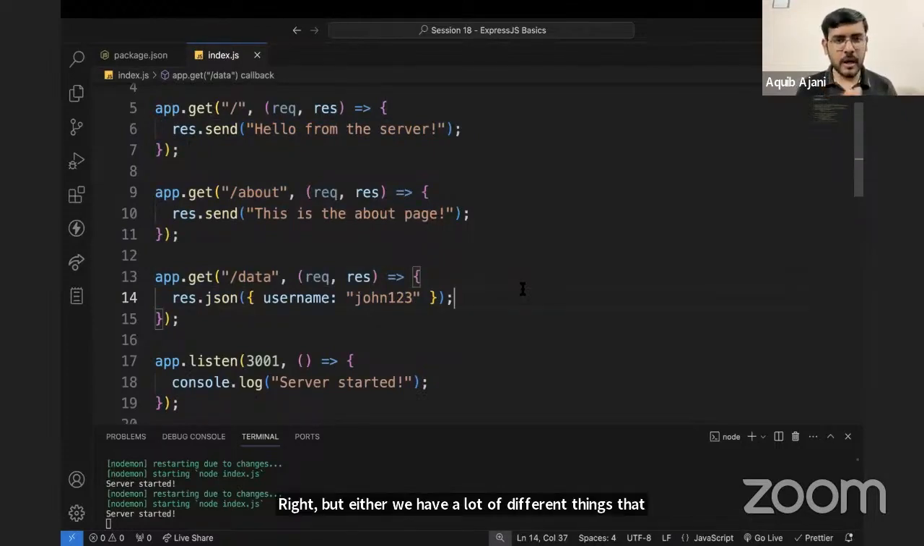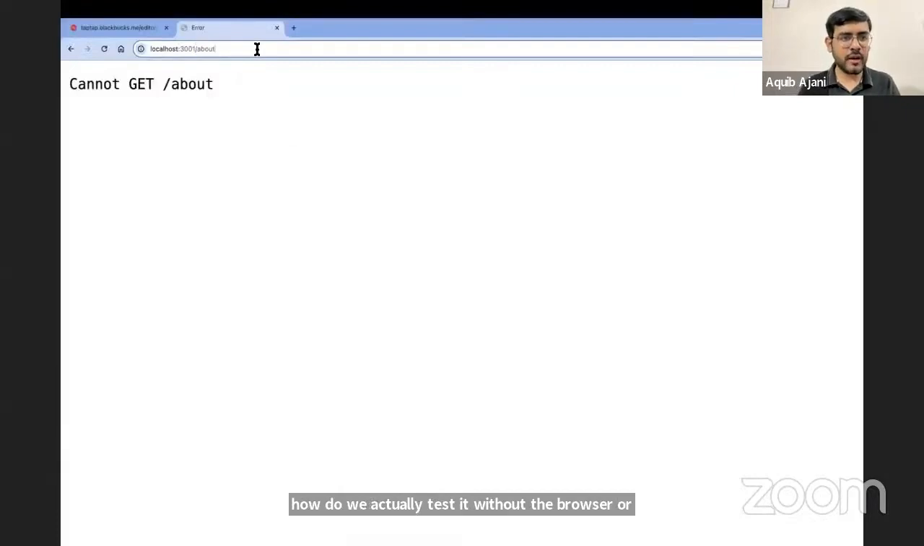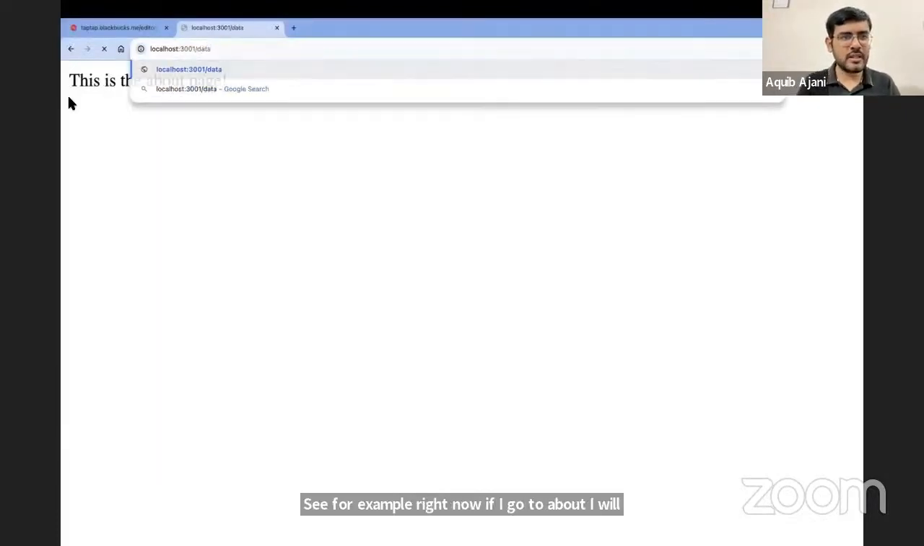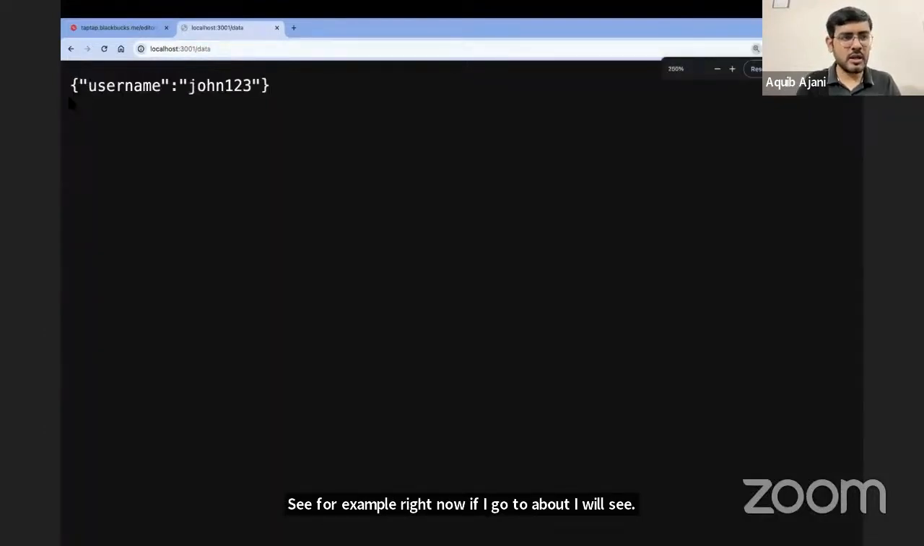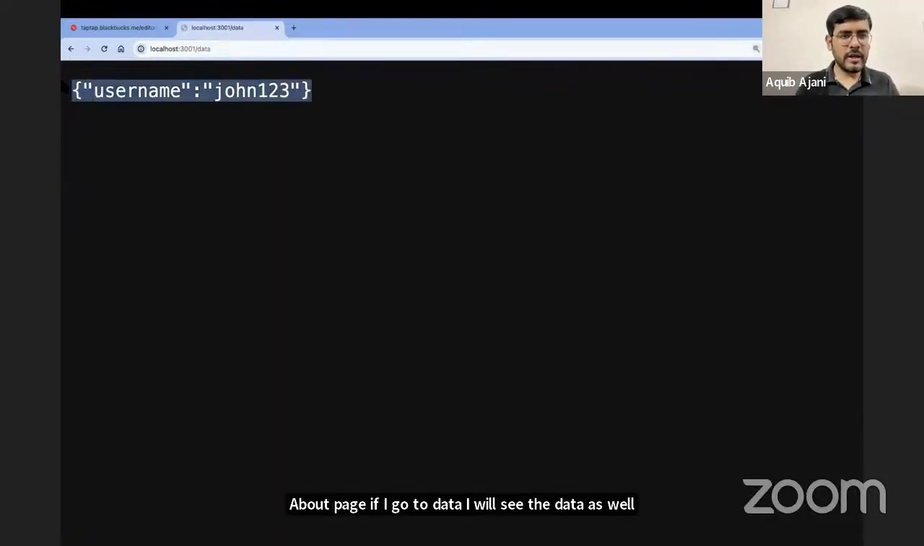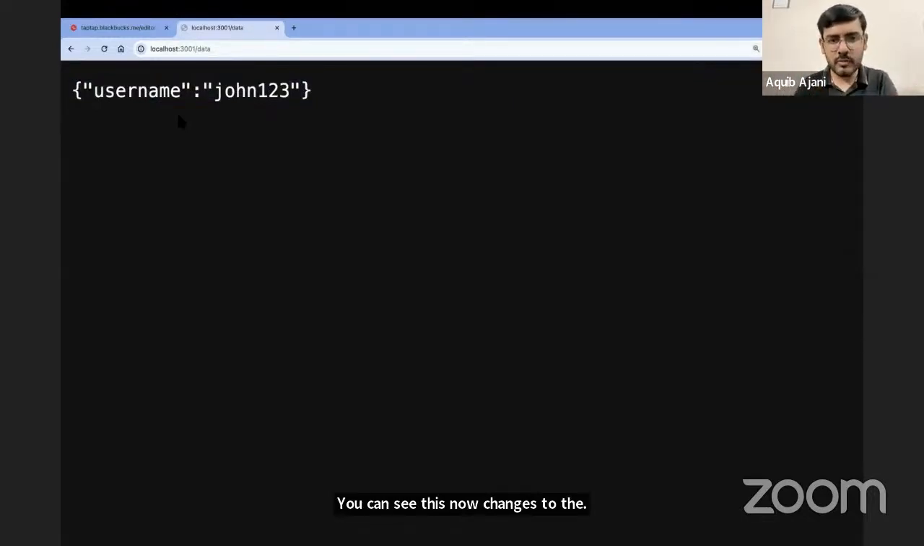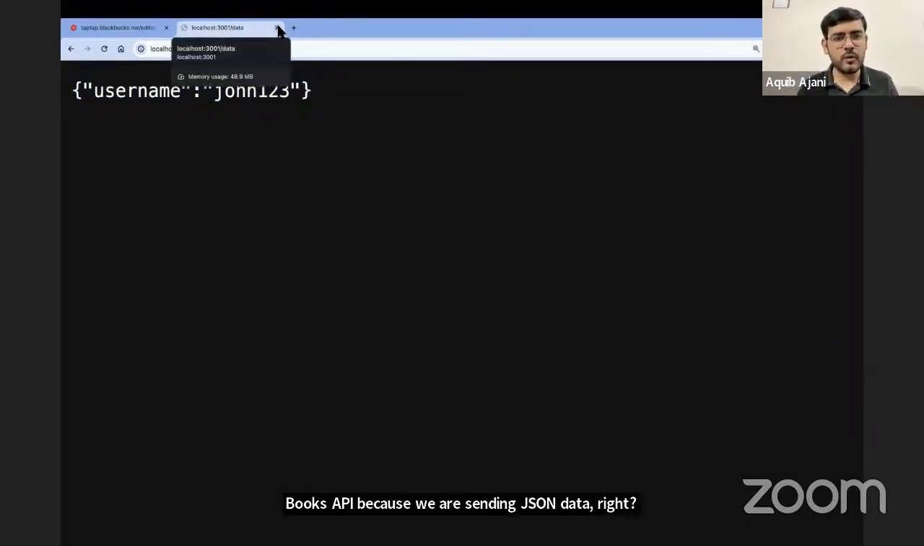Now, the final part of today is how do we actually test it without the browser or without any front end? See, for example, right now, if I go to about, I will see the about page. If I go to data, I will see the data as well. You can see this now changes to the API style data format that we have seen with Random User and Google Books API because we are sending JSON data, right? But typically we don't really want to check this in the browser every time.